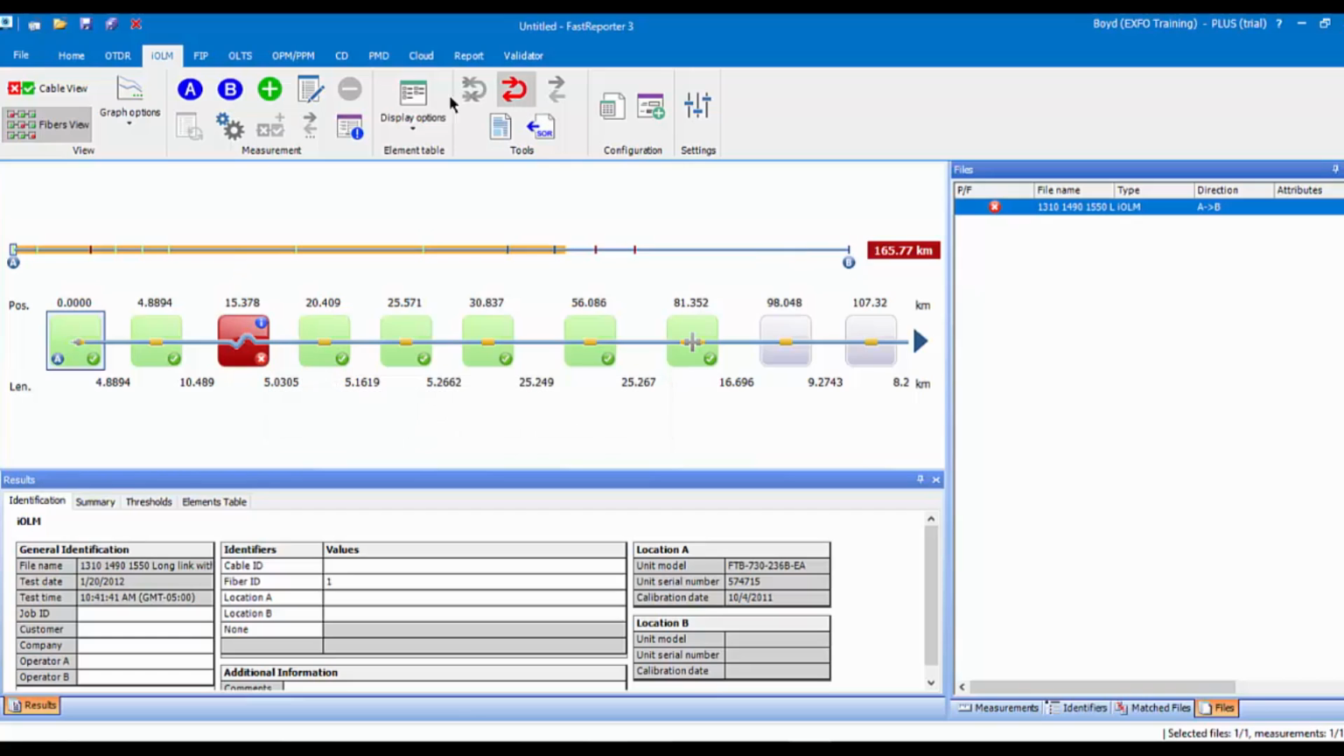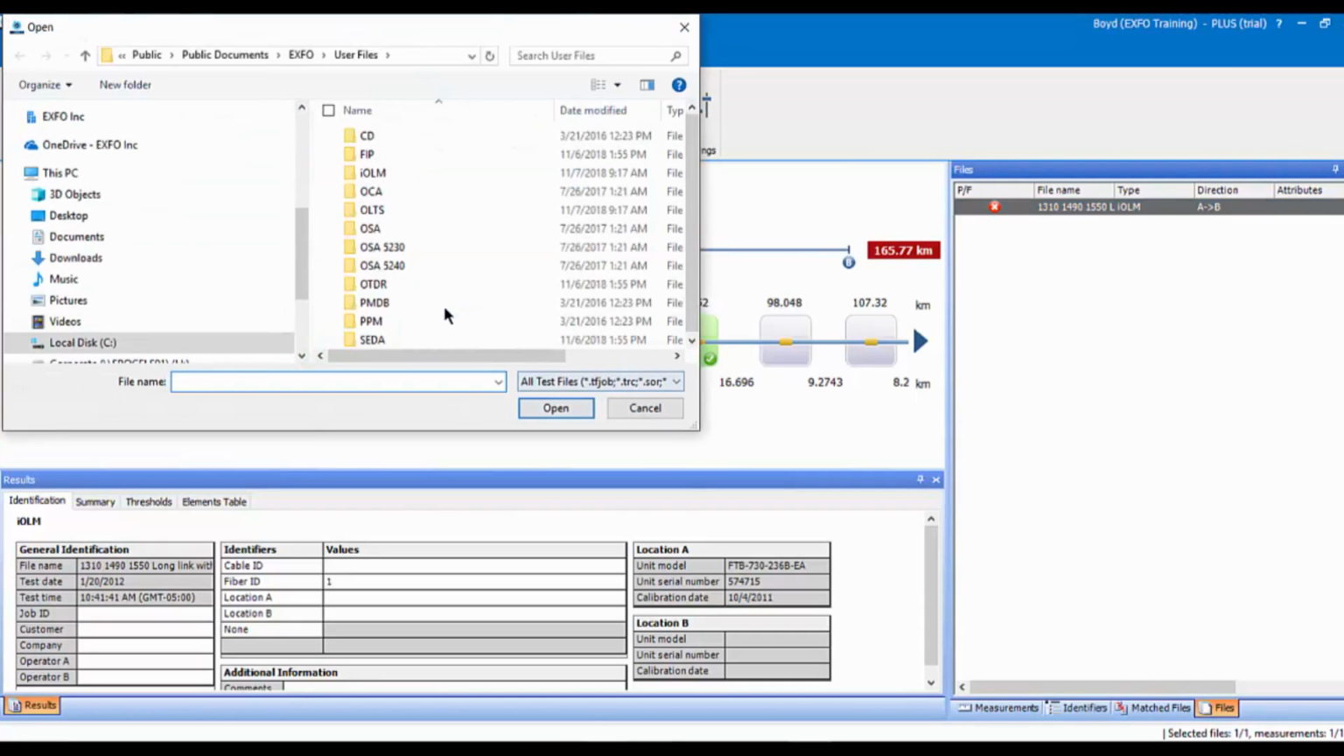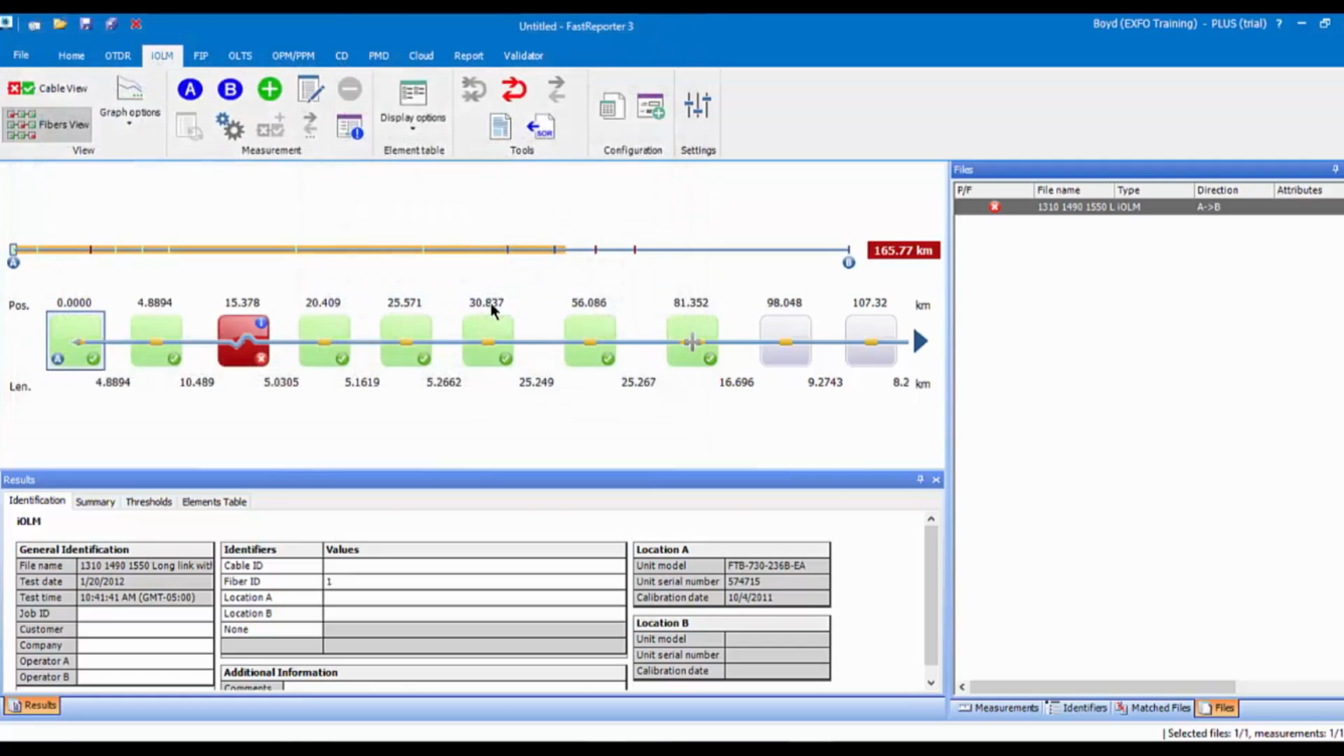Okay, so I want to include in this test, notice up here again, now we're on the IOLM tab and the different capabilities within IOLM. A lot of different types of capabilities here. I'm going to go back into my sample files, and I'm going to again find a sample of the fiber inspection probe, FIP test. I'll just grab one of these at random.